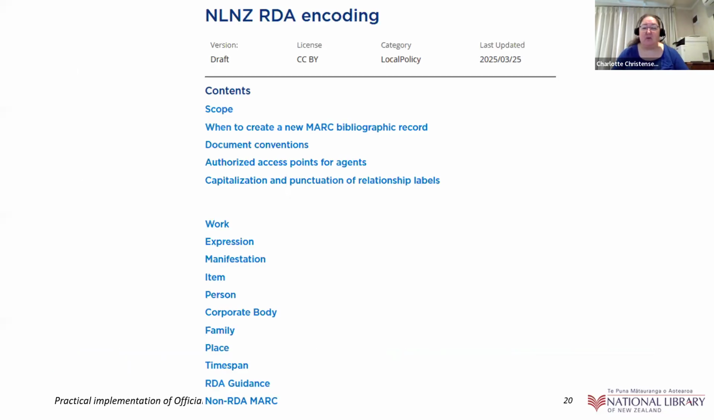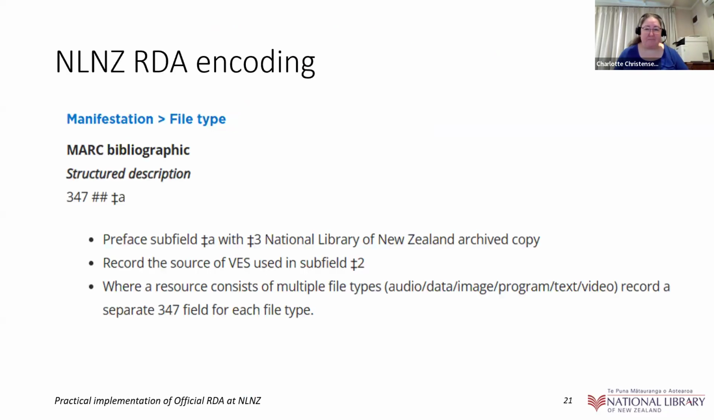Still within the RDA Toolkit, we have a document specifically about how we encode RDA values. There are some introductory sections to cover general information, and at the very bottom we have some further information about non-RDA MARC specific to our internal practices, but the majority of the document is organised by RDA element name.